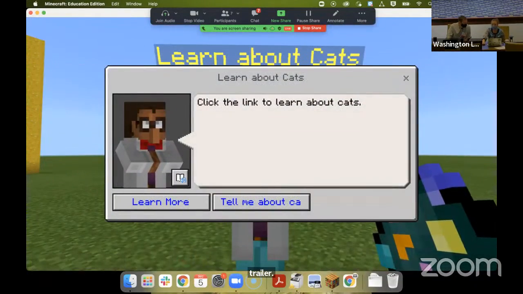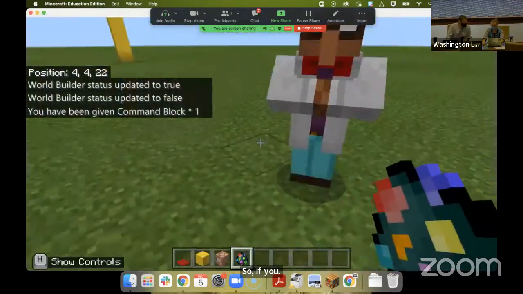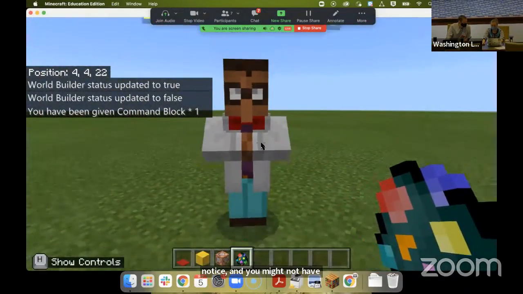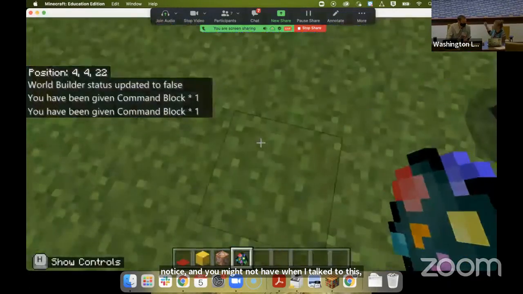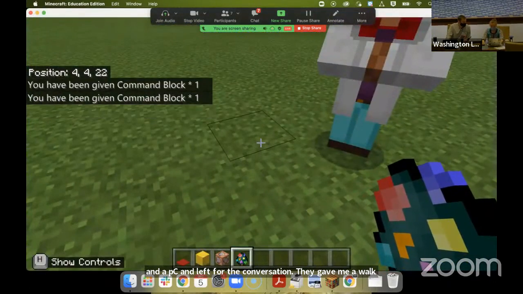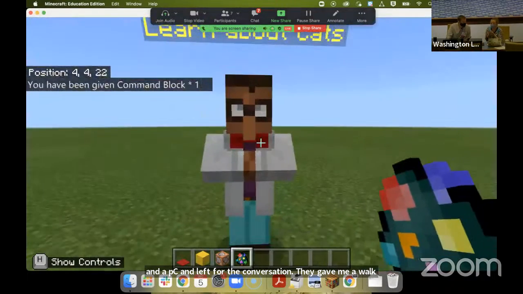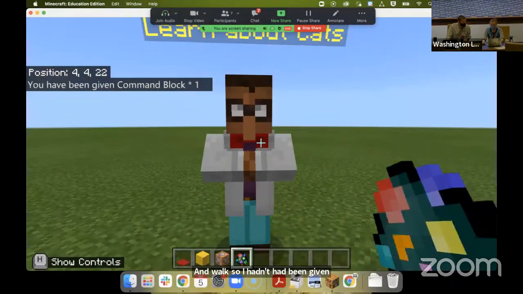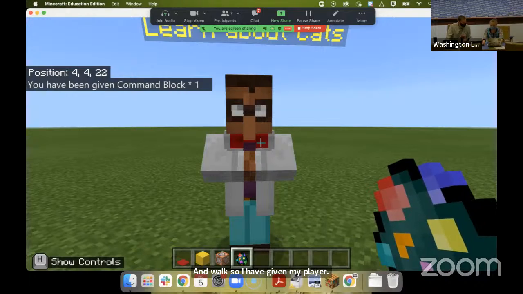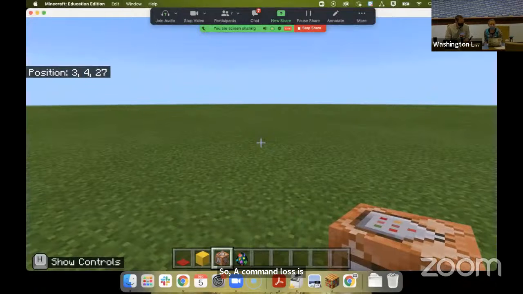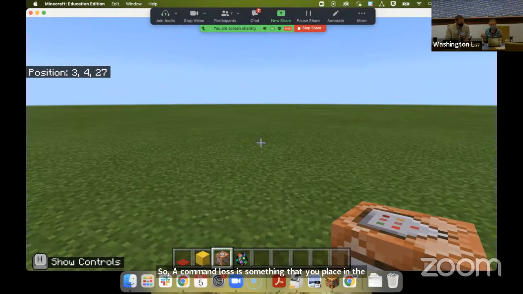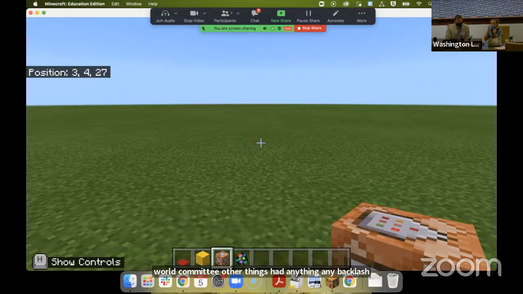Okay, so if you notice, and you might not have, when I talked to this NPC and left the conversation, they gave me a block down at the bottom called a command block. So I had this NPC give my player something. And it was a command block. So a command block is something you can place in the world that can make other things happen. Any command, anything you can backslash do, you can put into a command block, and they get really intricate.